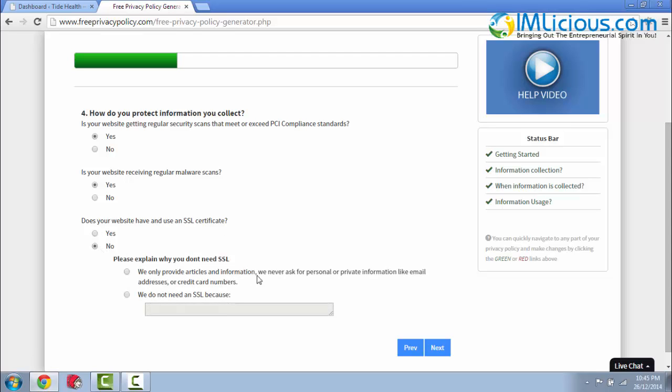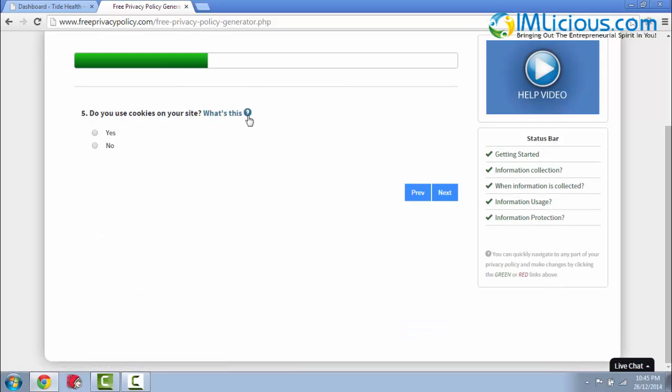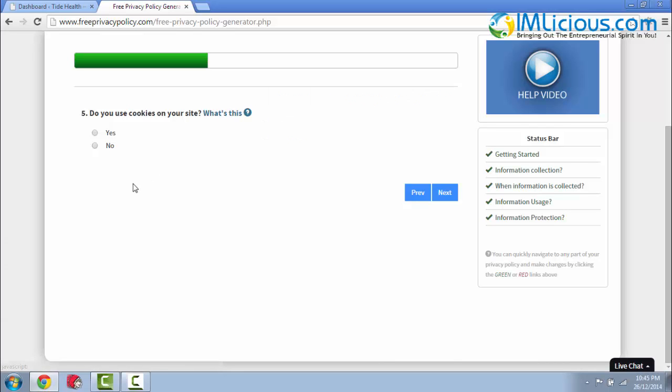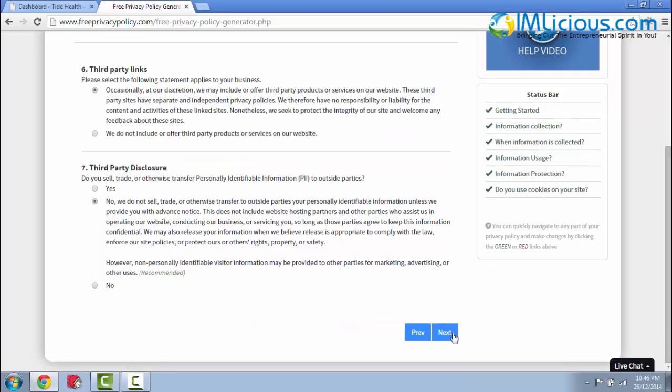We only provide articles and information, never ask for personal private information like email addresses or credit card numbers. So you can check this as well, and then click on next. Do you use cookies on your website? This is mainly for storing of information. In this case, I'll just put it as no and click on next. Third-party links: in this case, I do promote other services, so I'm just going to check occasionally. And of course, the third-party disclosure, I'm going to put as no and click on next.